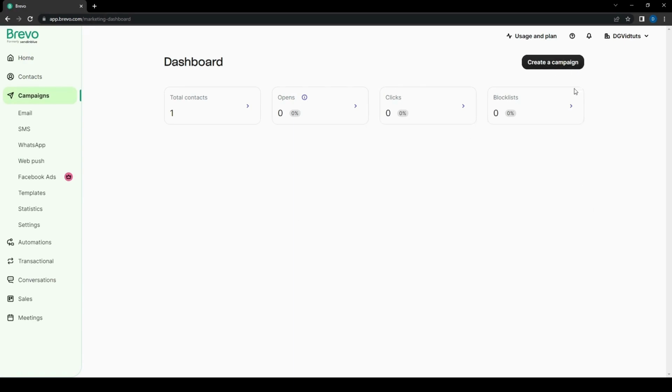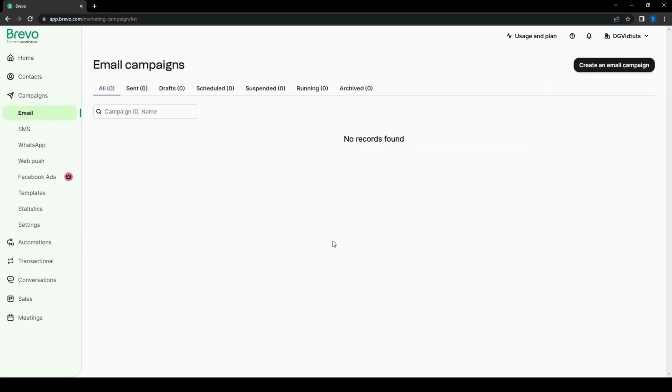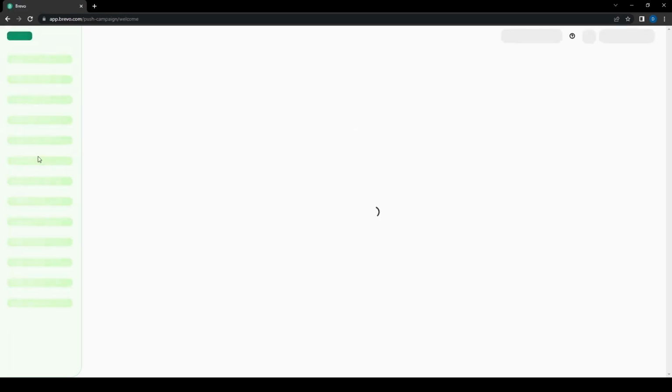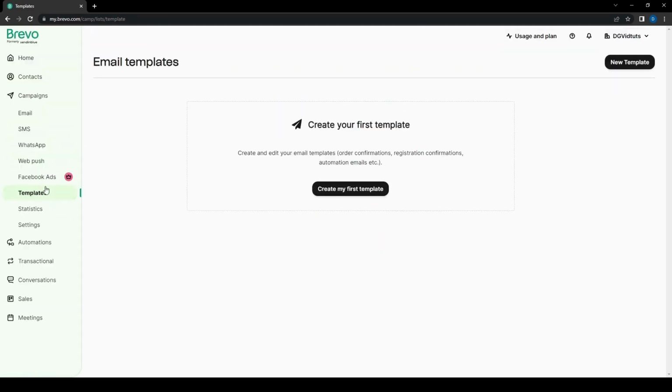We can create another campaign if we want to as well. So if you want to do multiple campaigns, you can do that. And then here are the email campaigns that we have sorted, as well as the SMS and WhatsApp. Web push is available here as well, so you can send notifications to your customers on desktop or mobile. And we also have Facebook ads for those who are paying for the more premium versions of Brevo.